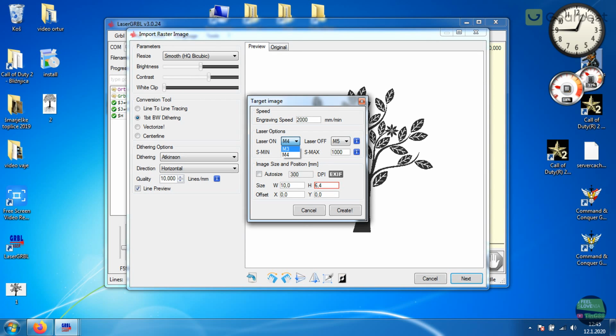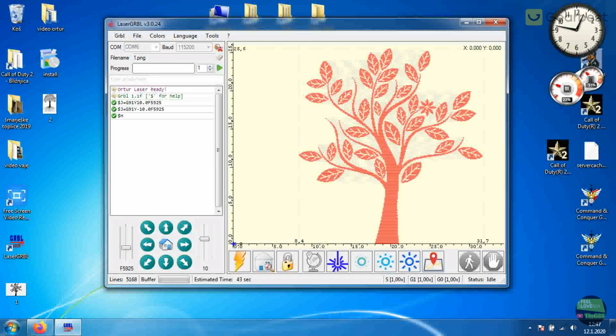The second tab is laser option. The M3 function is for cutting, so the laser only works with full power. And the M4 function is for engraving, so the laser can work in grayscale. Laser off, leave to M5. Here we got also the size of the engraved picture and offset. When everything is set up, click Create and that's it. We got a prepared file to engrave.